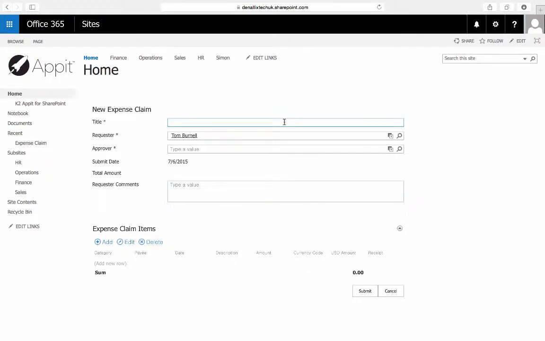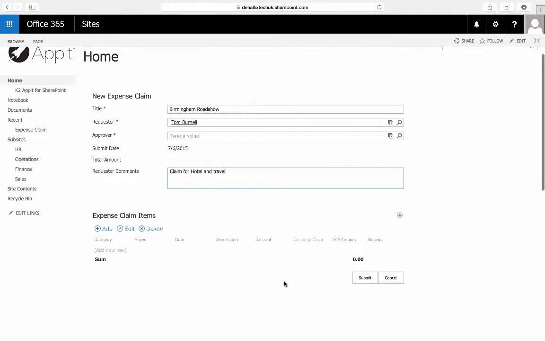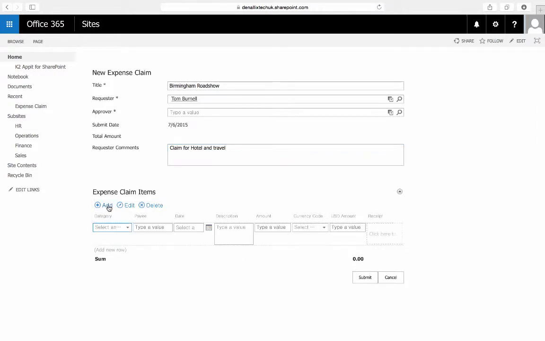And I'm just going to add some information. So I went to Birmingham, I went to a roadshow, and just put some details: purchase order and expense claim for hotel travel. And now I can add some items.